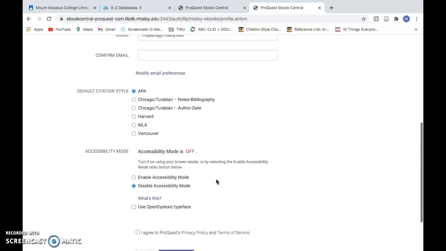Also, unfortunately, Ebook Central does not make accessibility its default mode. So if you need or prefer to use a screen reader, you'll need to come to this page and turn on accessibility mode. You can also turn on open dyslexic typeface or font setting if you find that that's easier for you to read. And this has been an introduction to Ebook Central.